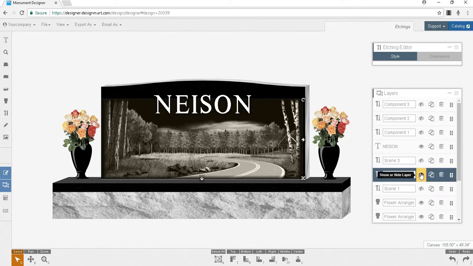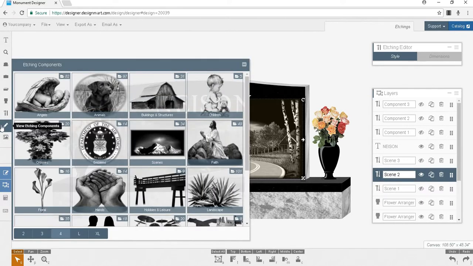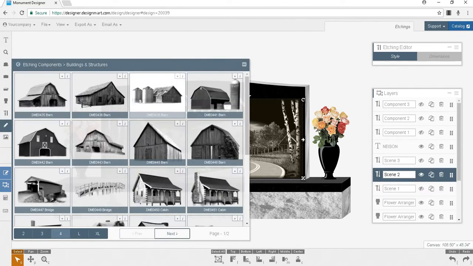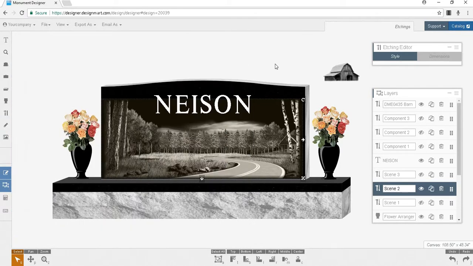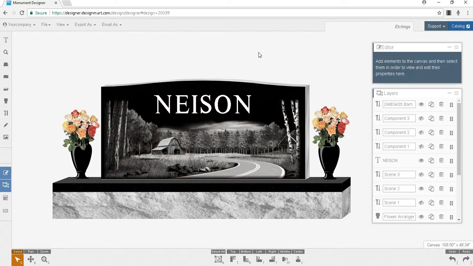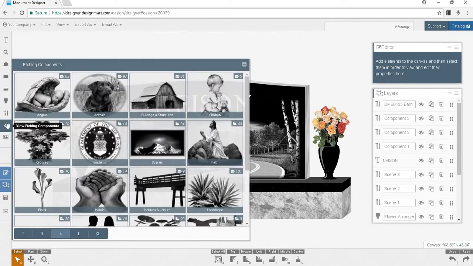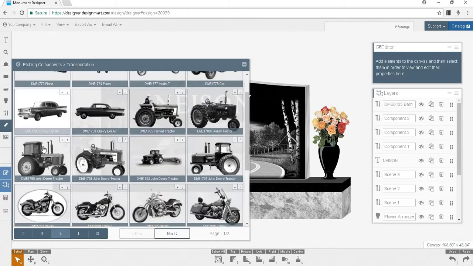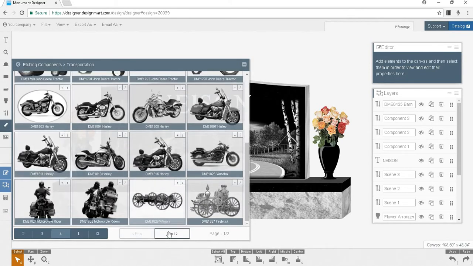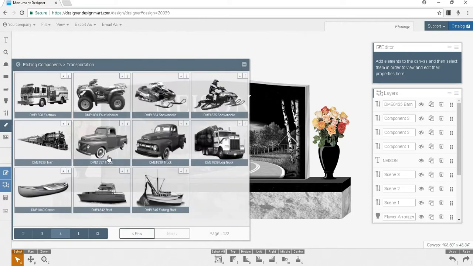We could put a barn in the field on the left. I'll just go to the Etching Components icon, select Buildings and Structures, and drag over the component I would like to use. Now maybe we want to put a truck on the road. We'll go to Etching Components, select Transportation, and drag over the component.